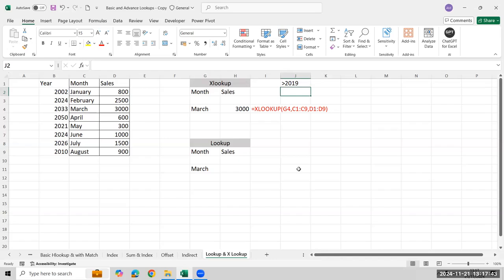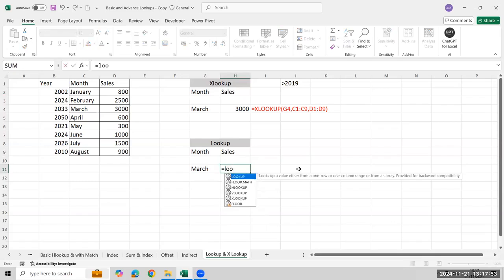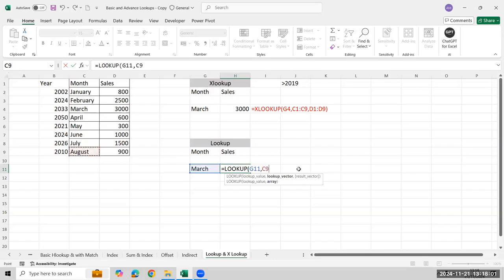Clear on this? There is one more formula which is called lookup. So let's try lookup here. If I'm typing here lookup, the first thing is lookup value. Lookup value is your March. Okay, lookup vector is your month and result vector is nothing but your column sales.